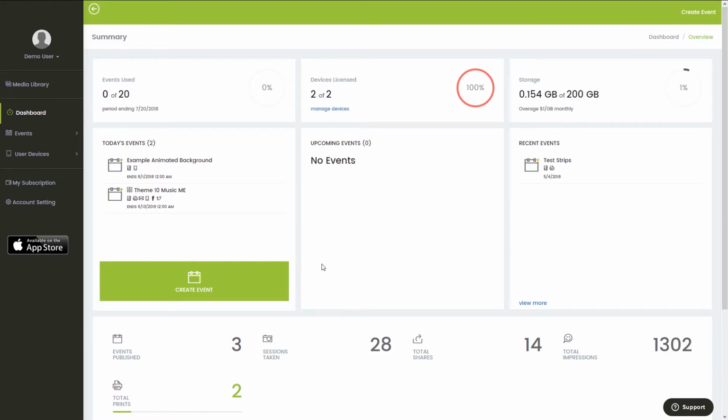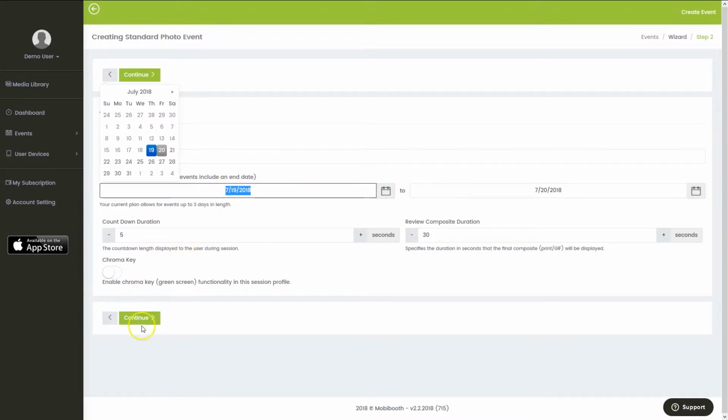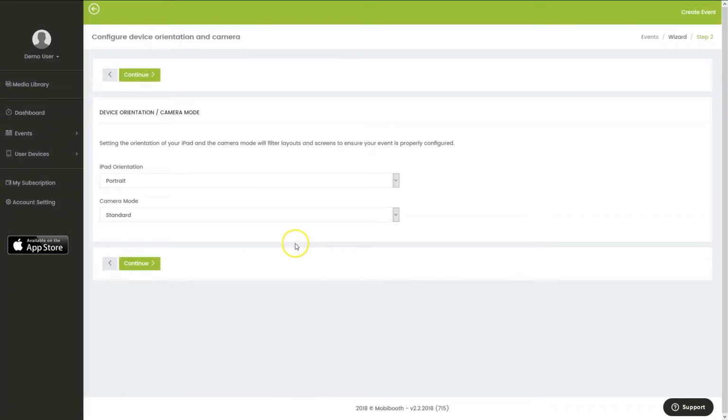In this video, I'm going to show you the predefined layout options that are available inside of Mobibooth Cloud. To get started, I'm going to create a new event just so that we have a fresh palette to work with. Just going to leave the defaults as I work through here.